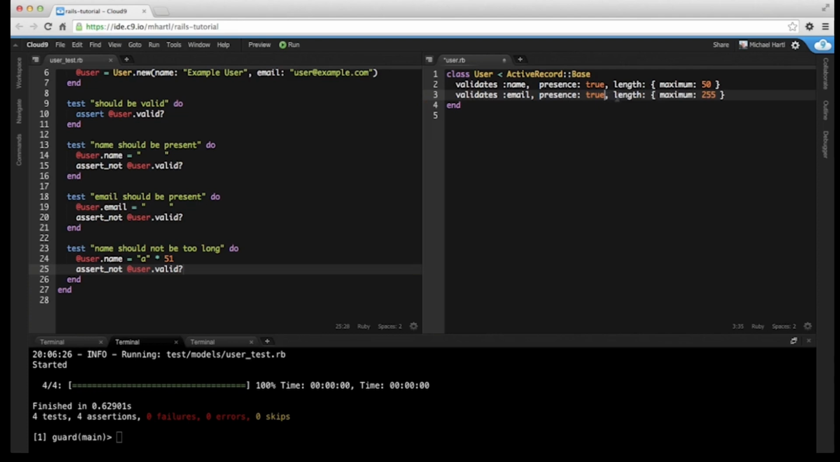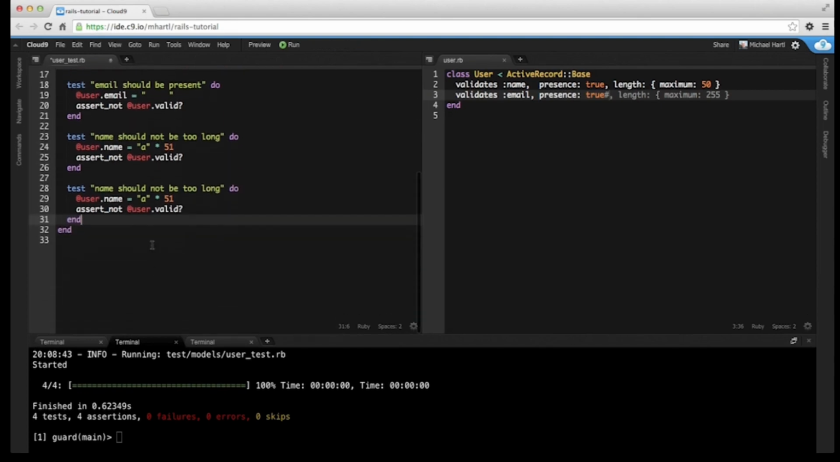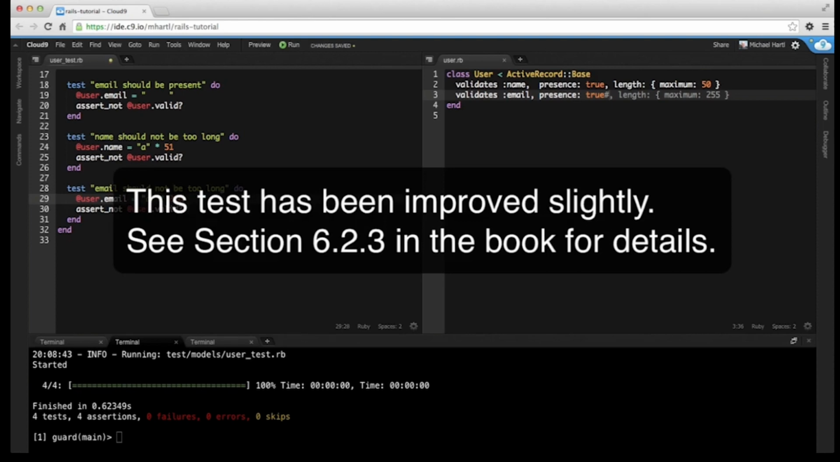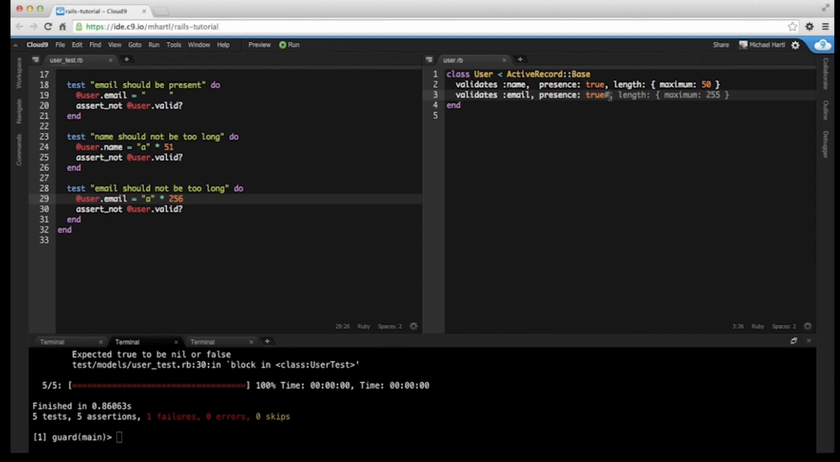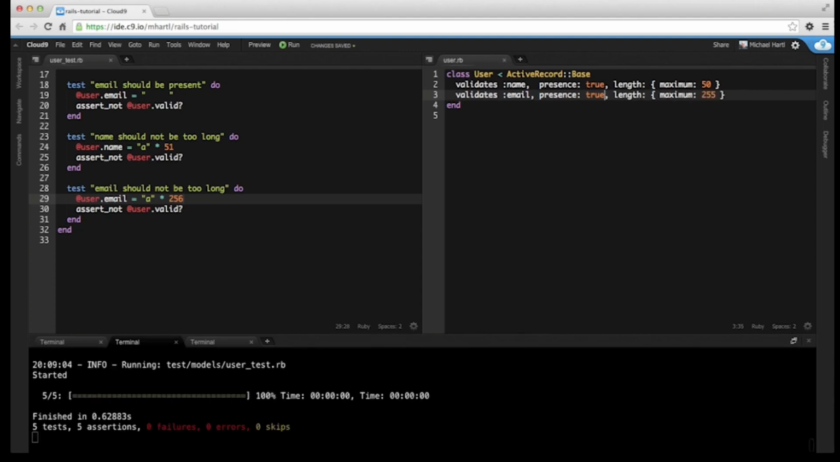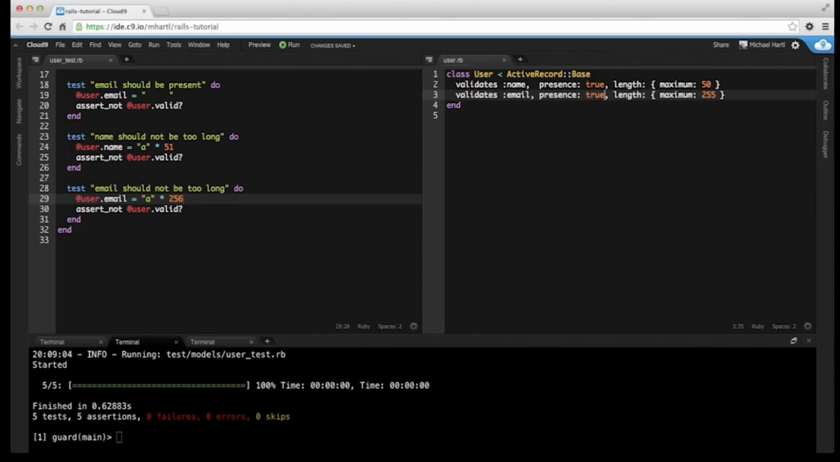And actually, let's do this with TDD. So let's comment this out. It should be green. And email should not be too long. And do 256 here. Should be red. There we go. And uncomment this over here. Should be green. Great.